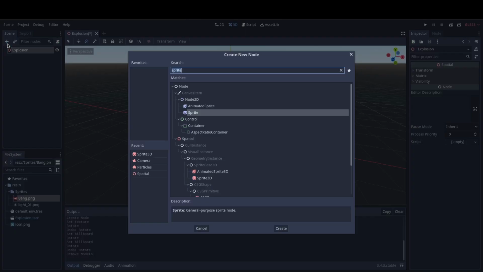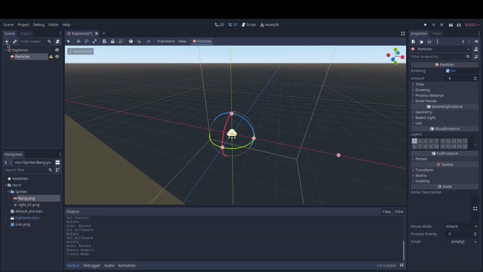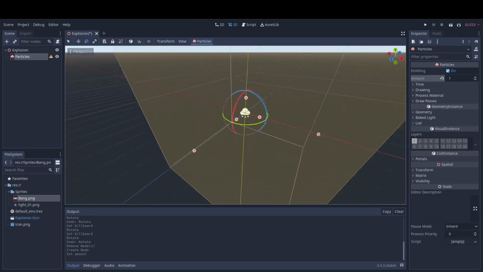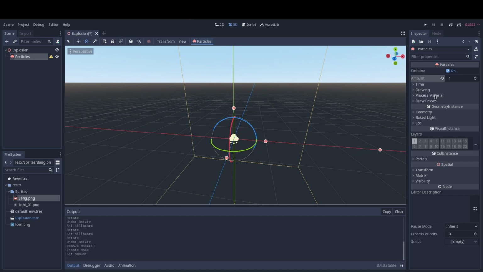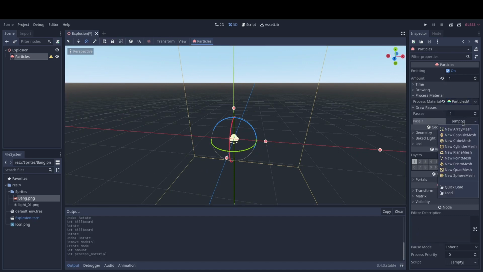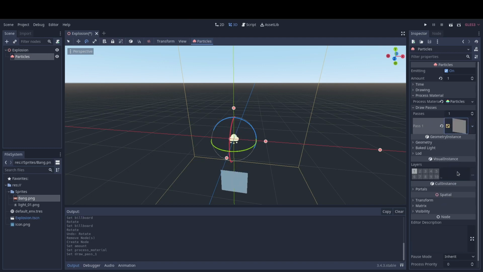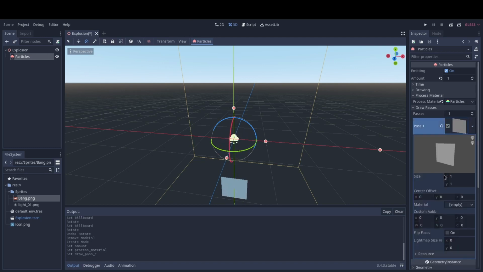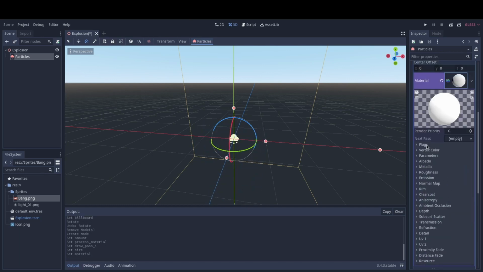Let's add a particle. And I only need one particle at a time, clearly. And let's give it a process material, so new particles material, and a new draw pass. I'm going to use a quad, and there they go. Before we do anything else, we need to mess with this quad a little bit. So first off, it's the wrong proportions. I want 2 on the X and 1 on the Y. And we need a material. So let's give it a spatial material and open that up.